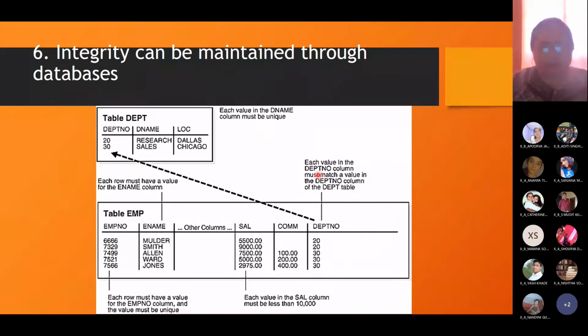Each value in the department number column must match a value in the department number column in the department table. That means, can you find any department number which is not 20 and 30? You can see here only two departments are there, research and sales, and their department numbers are 20 and 30. So here in this table also you can use only these values which are present in the DEPT table, not any other value.